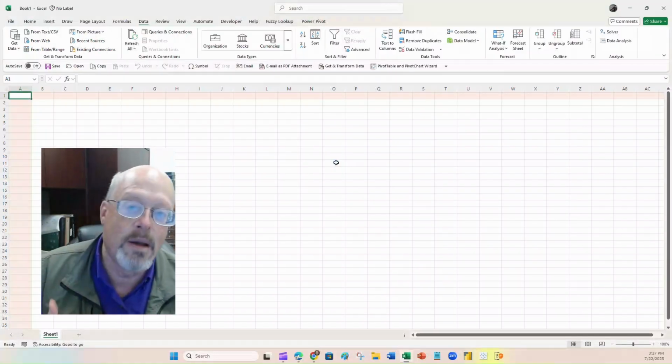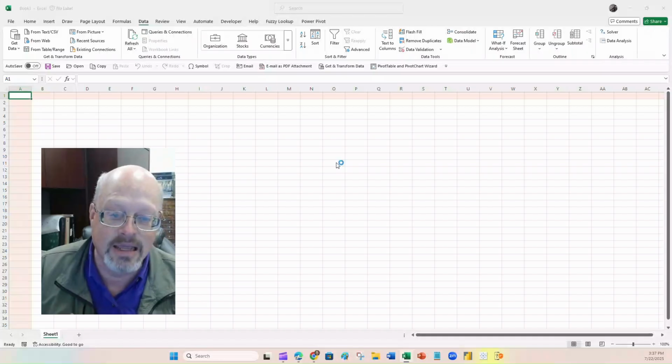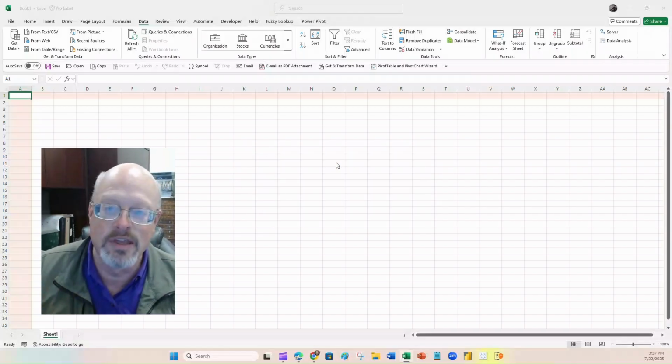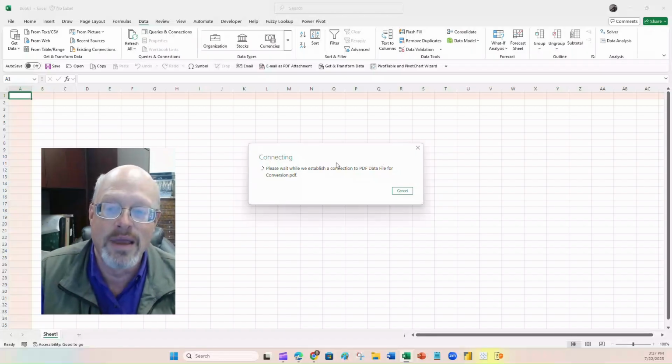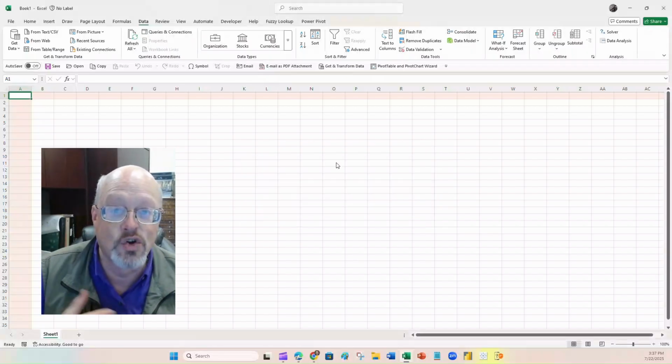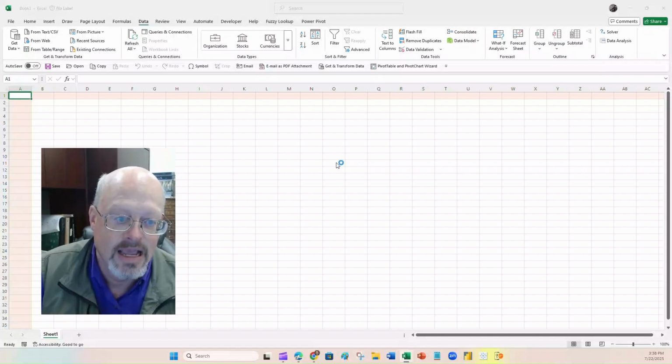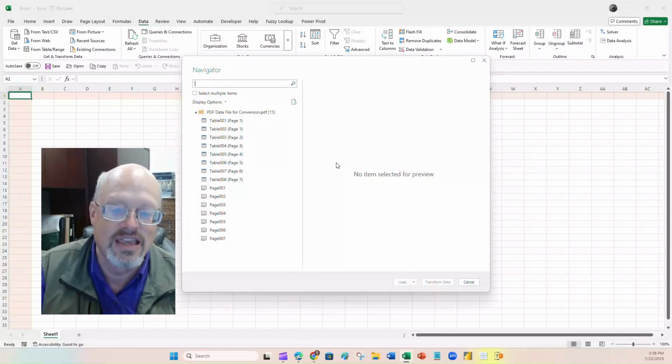Now it's going to open up Power Query for me automatically. It's going to open up this data always in Power Query. It's going to allow me to clean it and do some things with it first before we actually load it directly into Excel. And that's a good thing because, as I said, when it opens up this file, it's not going to give me one file. It's going to give me a whole bunch of files.